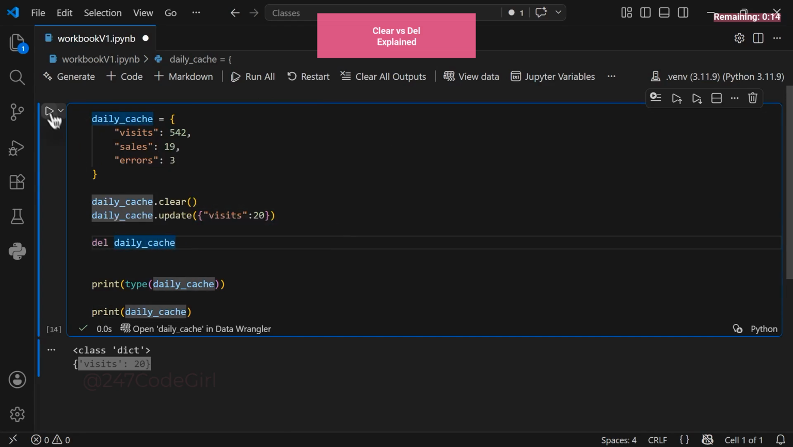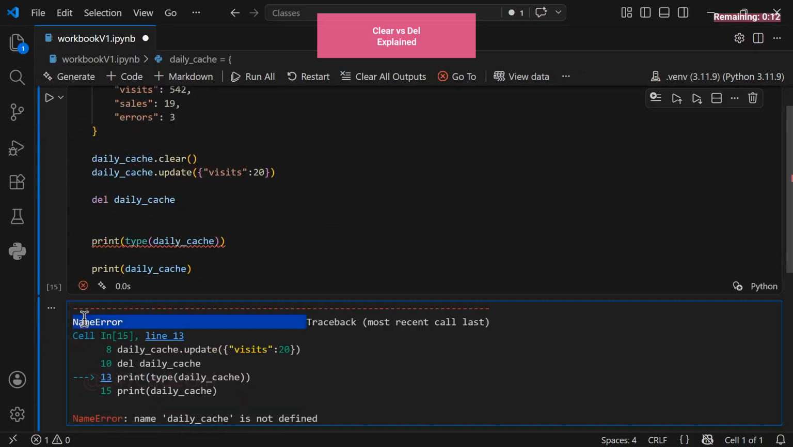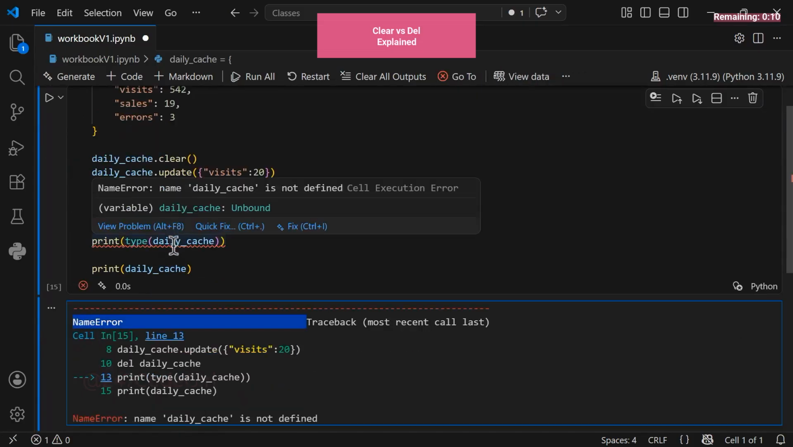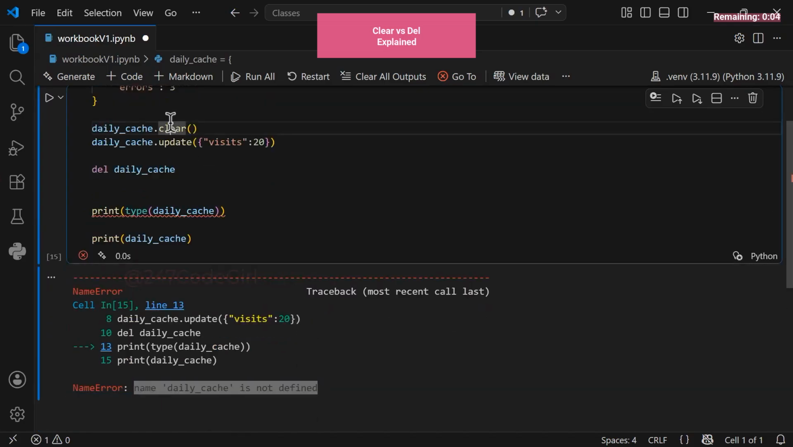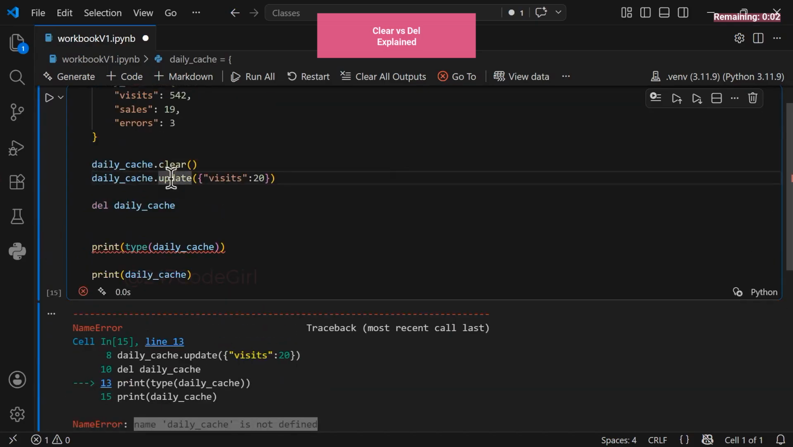Let's run this to see the contrast. We hit a name error. This error confirms that the variable no longer exists. Gone. The daily cache is officially undefined. It's gone forever. While clear preserves it for reuse, del destroys it completely. Master this for better Python code.